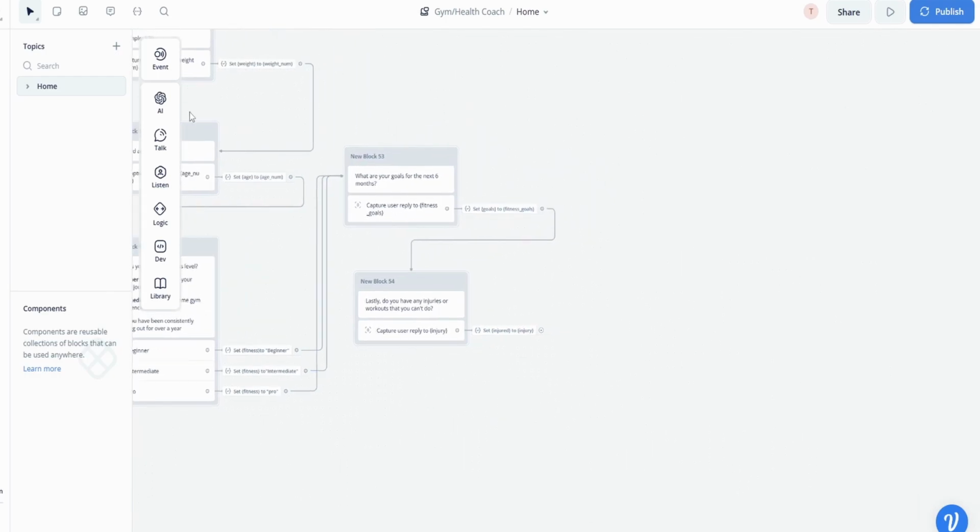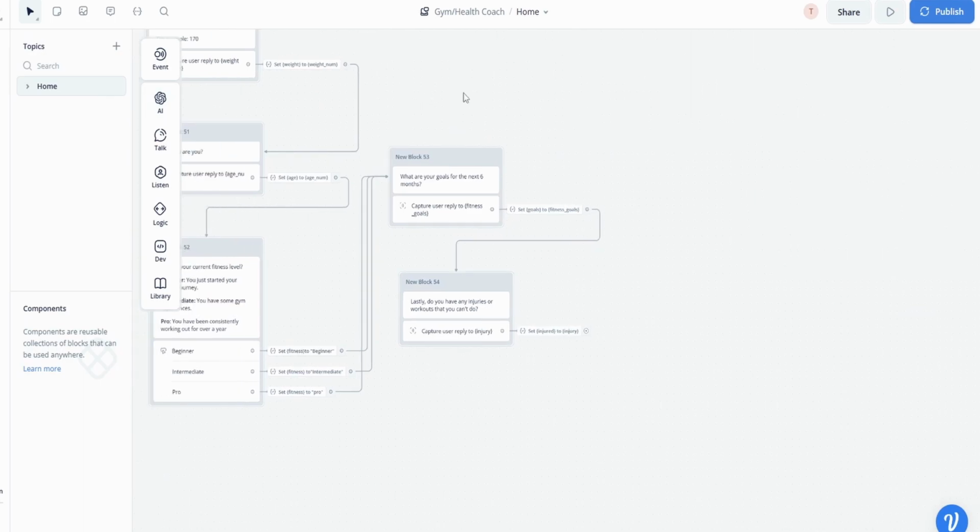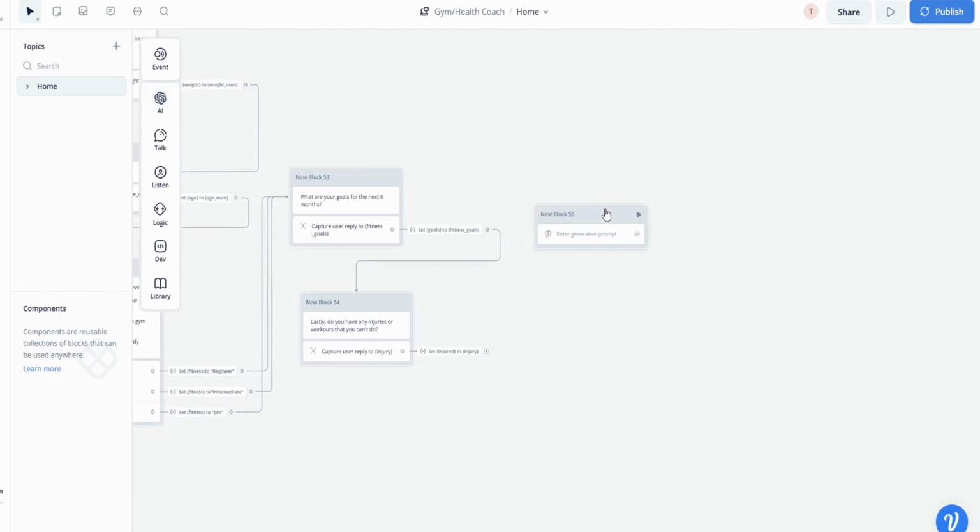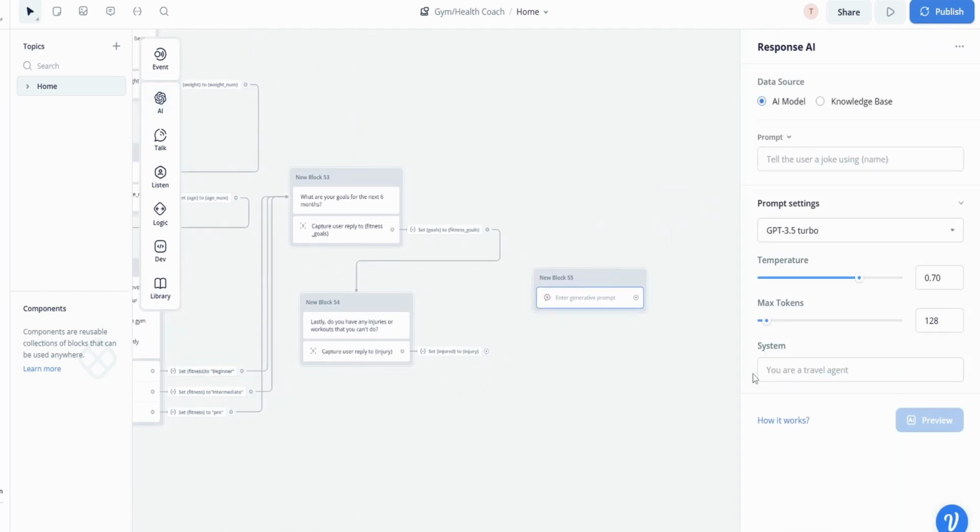This is where we can actually build the workout plan. So we're going to go to response AI and drag that over here. Now for this, I'm going to be using the AI model for the data source. But like I mentioned at the start, if you have workout plans that you make or that you like, and you wanted to upload that into this bot, then you would choose knowledge base and upload it through that.